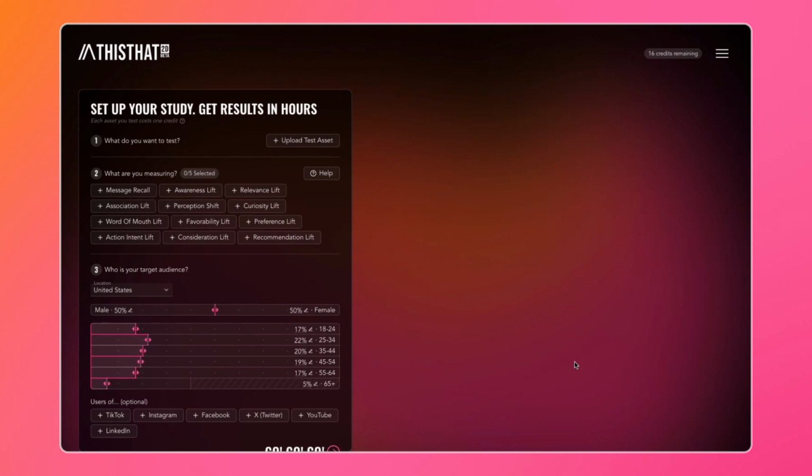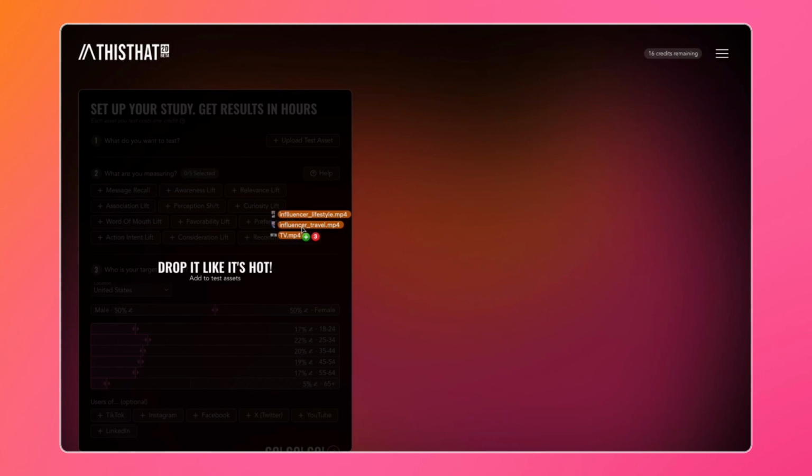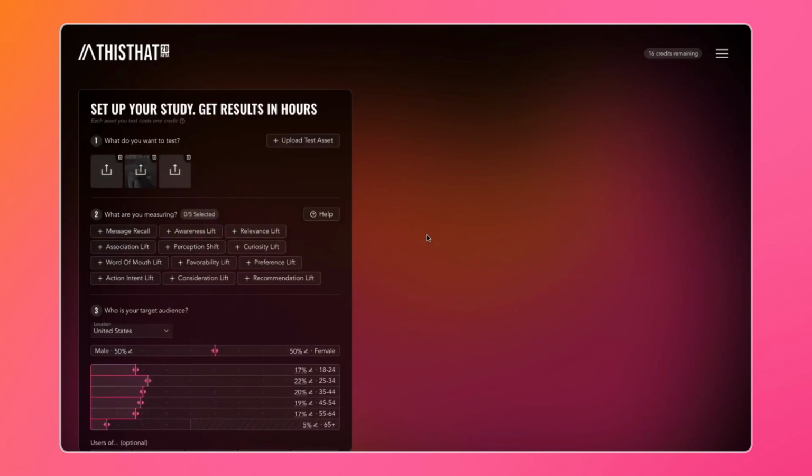So let's get started. As I said, it's really easy to set up a study. The first thing is you upload your assets. Here we have three assets that we're going to test: one TV asset, a TV ad, and then two influencer ads, one from a lifestyle vertical and one from a travel vertical. So we're testing two different channels, and inside the influencer channel, we are testing two different influencer verticals. Then we can select our KPIs.